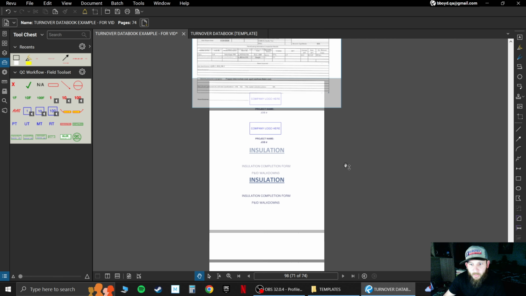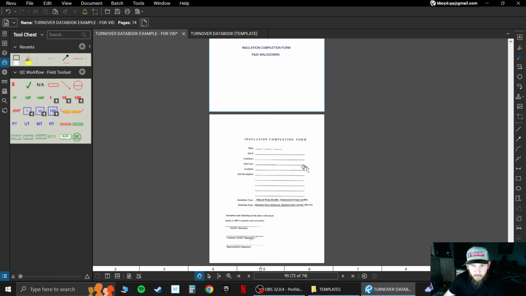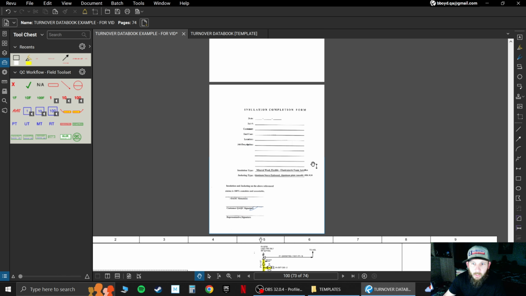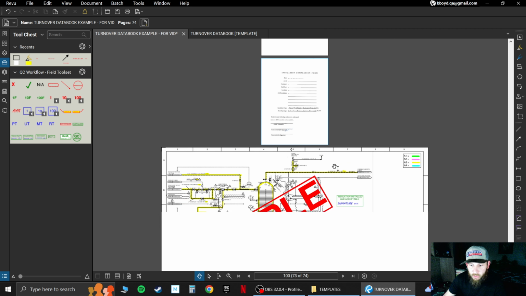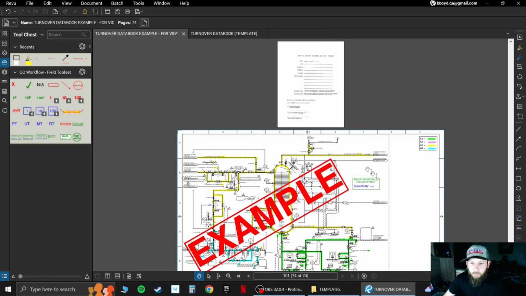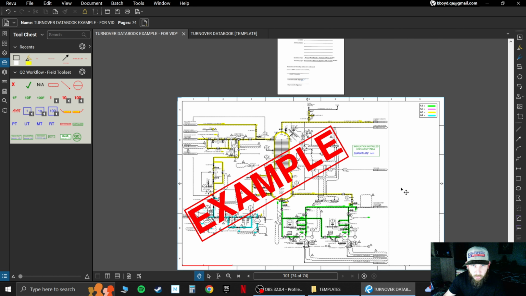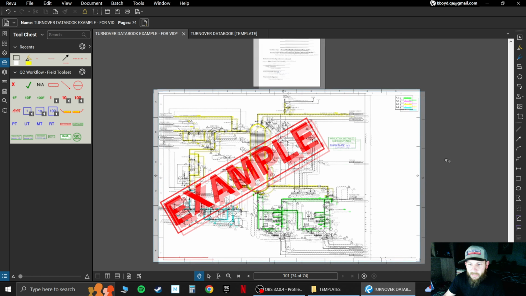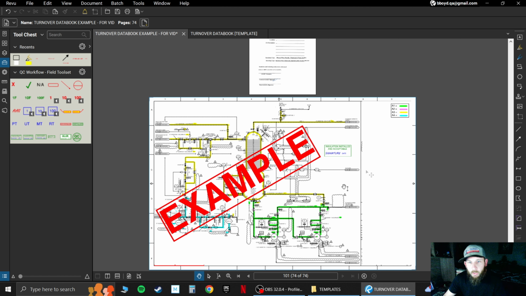And the same way with the insulation. The insulators give me a completion form. I usually walk the insulation down and I highlight the same way I do with the pressure testing. I'll walk the systems down and make sure that everything is insulated that's supposed to be with the correct insulation. I take this information and I put it in the final documentation package.